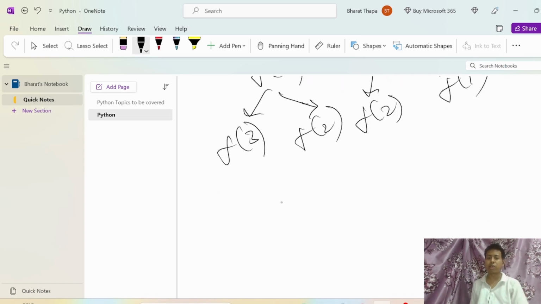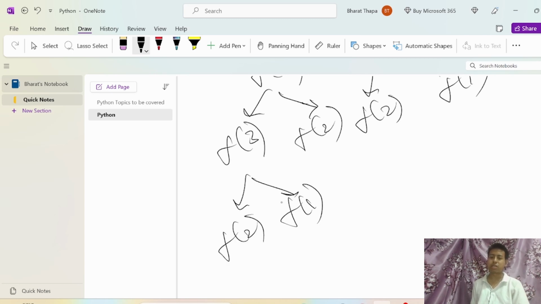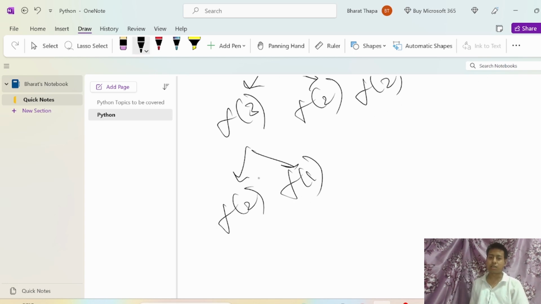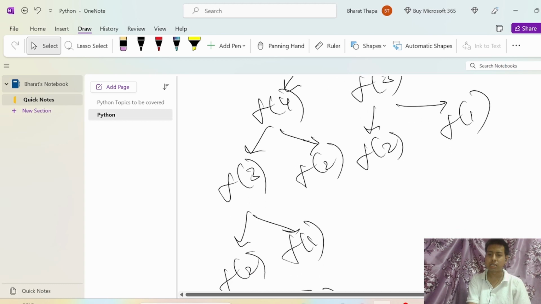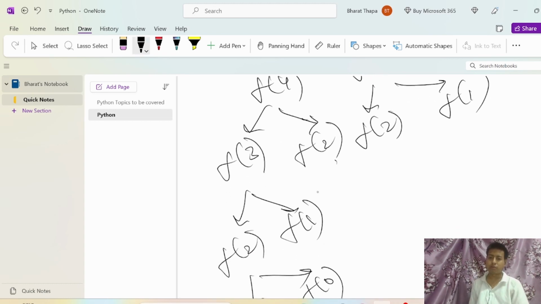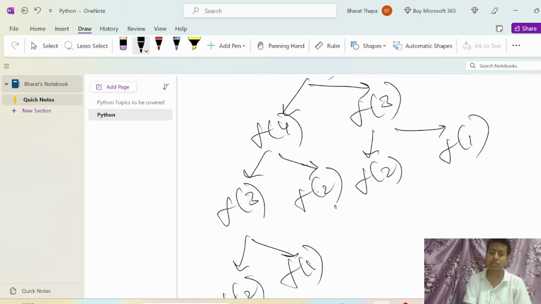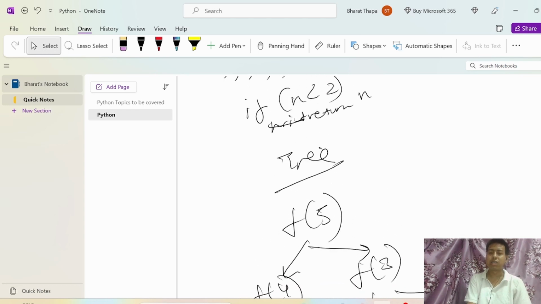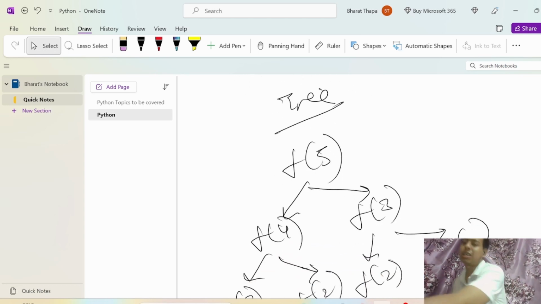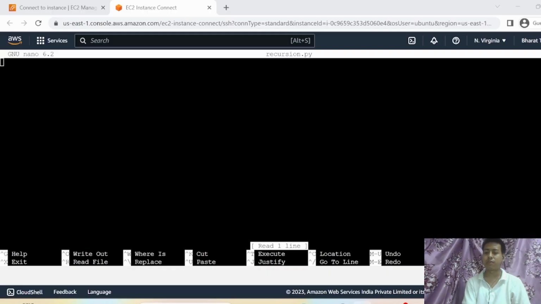Then here it will call Fibonacci of the second index and the first index. And then Fibonacci of second will call Fibonacci of the first index and Fibonacci of the zeroth index. This is what happens. Here also it will call the same. This is the tree. Now we can create this.